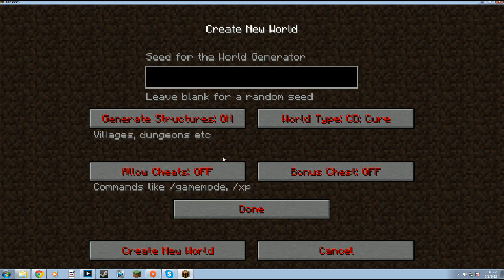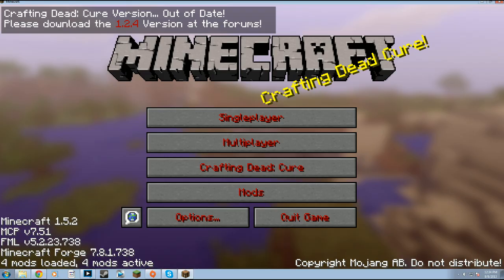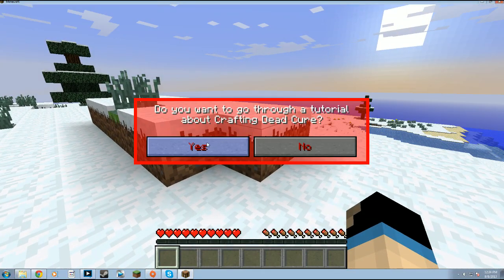I know that was a lot of confusion on my last tutorial on how to install the Crafting Dead. I did not mention you had to change the world type. So be sure to change that world type and click Create New World. Alright, it's going to build the terrain and load up the normal Minecraft world things. And then right here, as you guys can see, this is the Crafting Dead Cure.